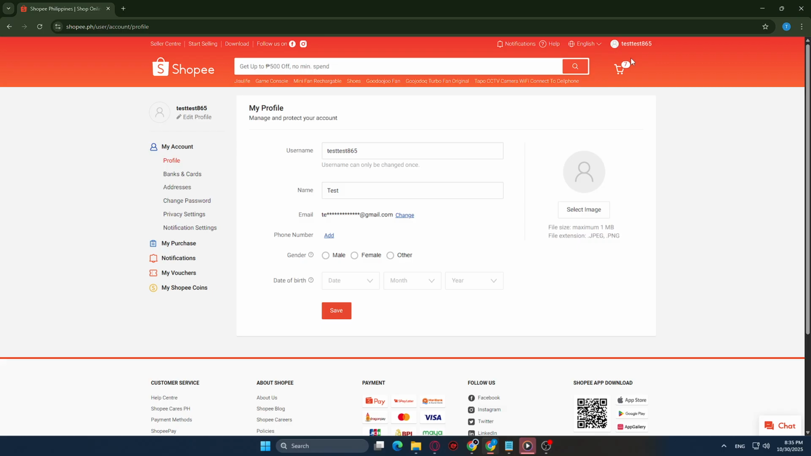And that, quite succinctly, wraps up the essential processes of managing your Shopee account. By taking just a few minutes to navigate through these settings, you can keep everything updated and organized. This small effort can make a world of difference in enhancing your online shopping experience.